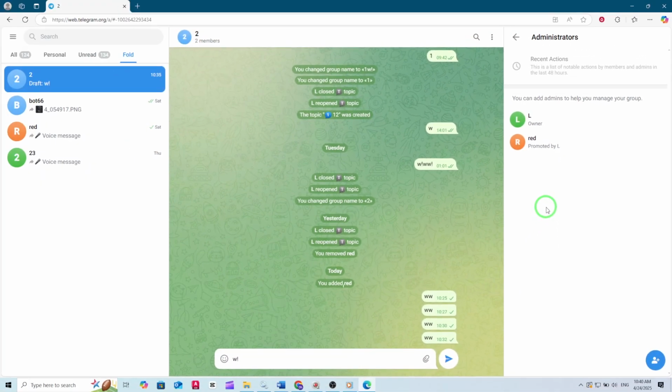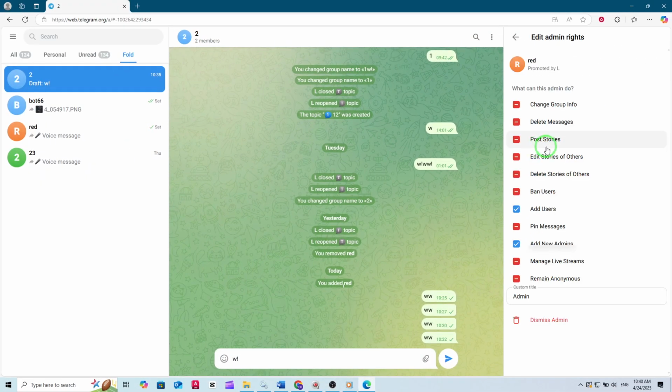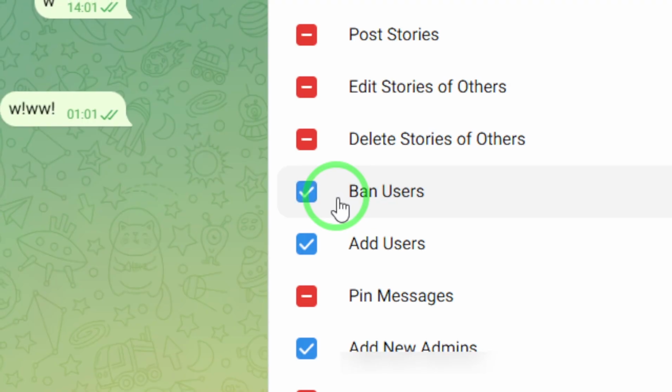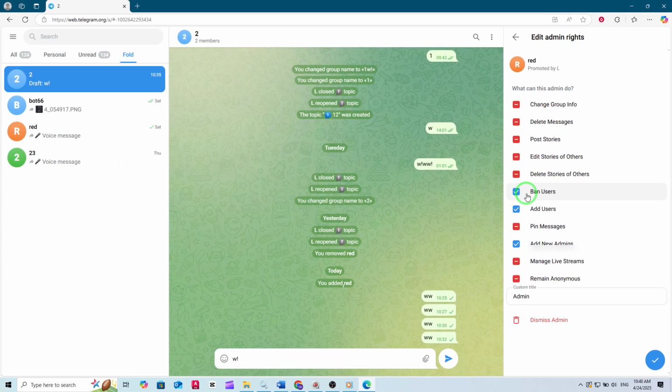Click on the admin whose permissions you want to adjust. A new window will open, showing all the available permissions for that admin. Look for the option labeled Ban Users. This is the key setting that allows an admin to remove or ban members from the group. Toggle this option on to enable it. Once you've made your selection, don't forget to click Save to apply the changes.